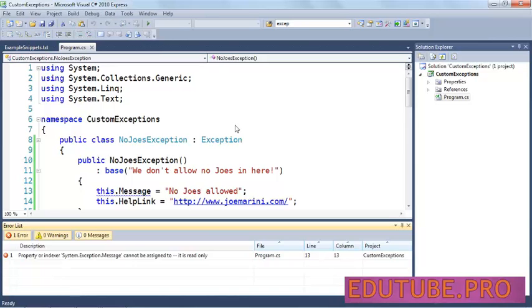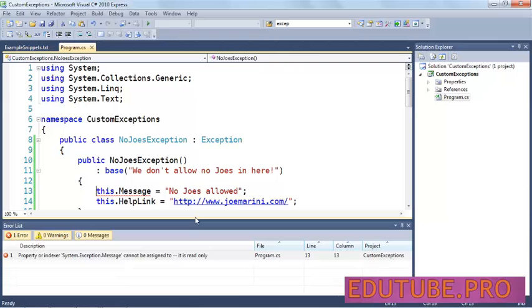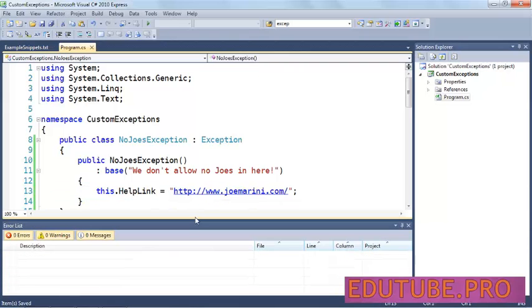Oh, wait, I got an error. It says property or indexer System.Exception.Message cannot be assigned to. It is read only. Oh, so I can't actually make an assignment to that. Looks like the only way to do it in this case is through the constructor. Okay, well, I guess I won't do that then. So it looks like this base method is the only way to do that. So I'm passing in an error message to initialize the exception with: we don't allow no Joes in here.